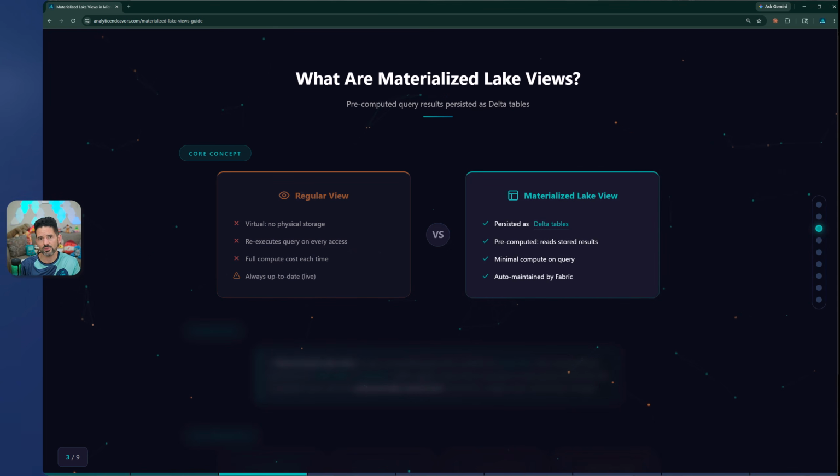Versus a materialized lake view, which persists as a delta table in OneLake inside of the lakehouse. It reads stored results. It's minimal compute on query, and it's auto-maintained by Fabric. So in this case, it is a saved result, not a saved query. So it's actually cached data.